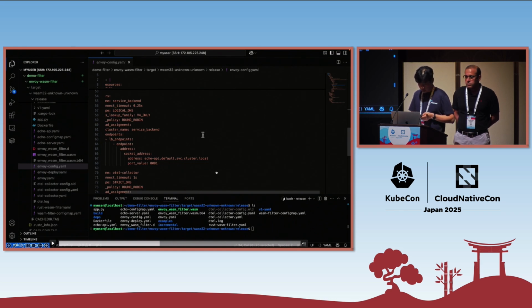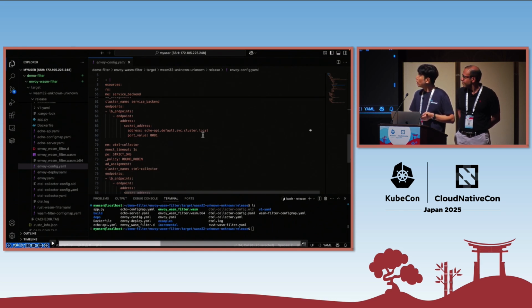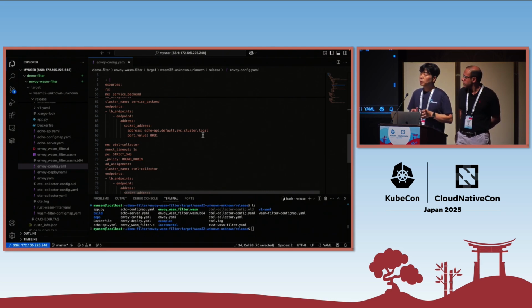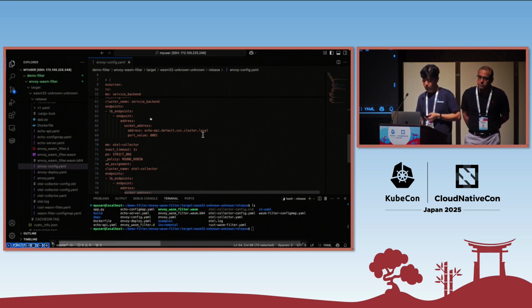Okay. So let's move on. And there is also an OTel collector. They are also inside the config map. So you can see that when you add the Wasm filters as well as the OTel telemetry to your Kubernetes cluster, you can utilize the config maps.